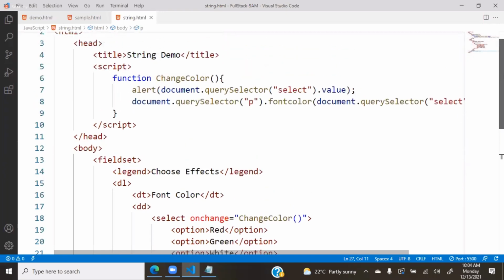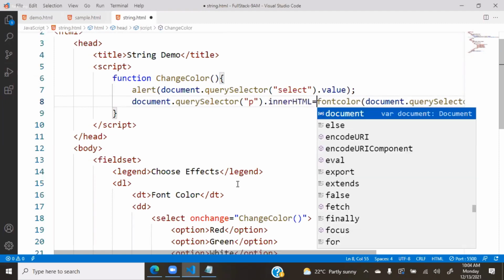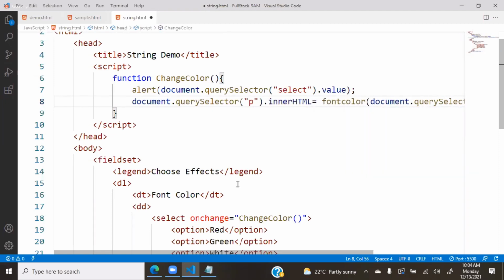See here, this is wrong. Why? Because here we are displaying some text inside the paragraph. How to display text inside a paragraph? We have to use innerHTML. innerHTML is equal to whatever message you want to display. That is a string. I will type here: Welcome to JavaScript.